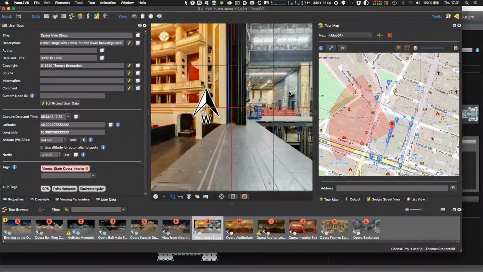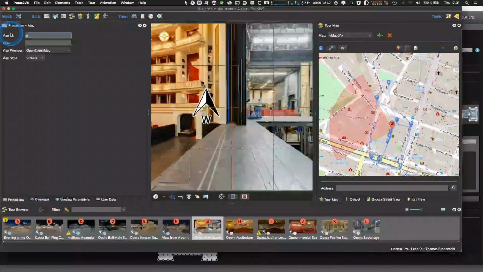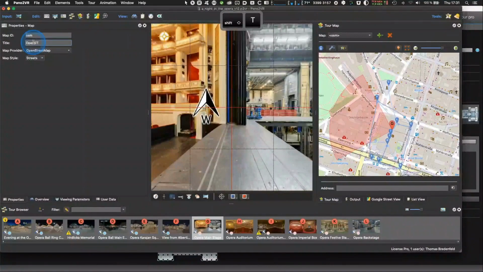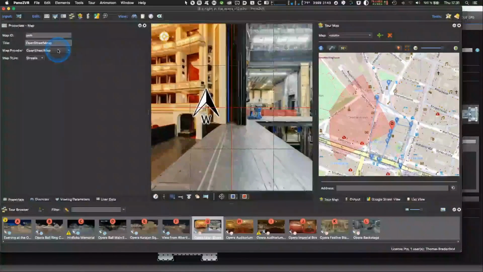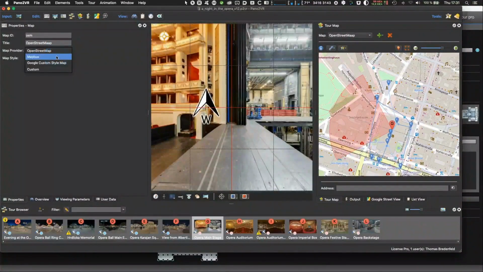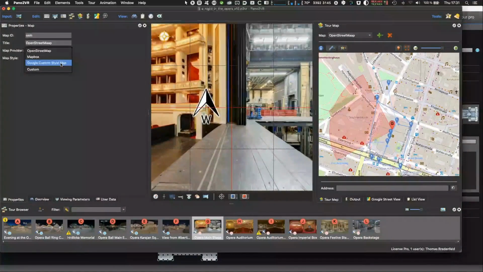And it is called map 01, and let's go to the properties, and you see map 01, and I will name it OSM for OpenStreetMap, and we give it a title, OpenStreetMap. So let's spell it correct. And the map provider is OpenStreetMap, and you can use Mapbox, and you can use custom styles with Google. Here, the Google Maps API key is also required. And you can style Google Maps in a very different way. I don't want to get in the details here.